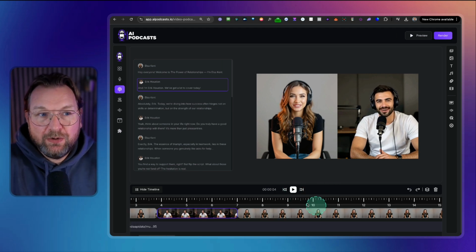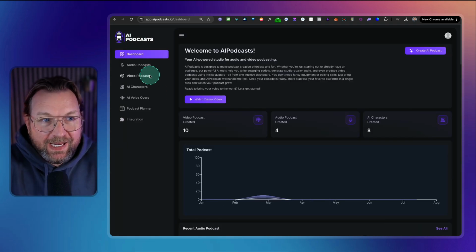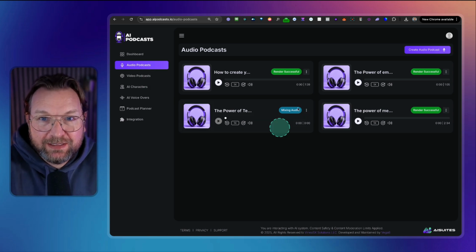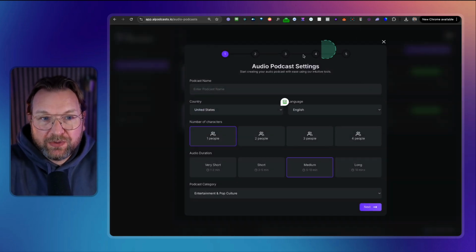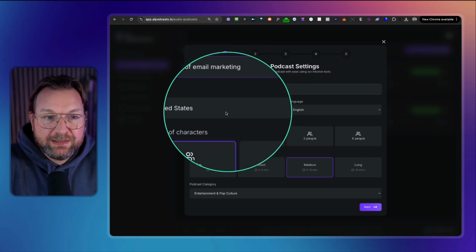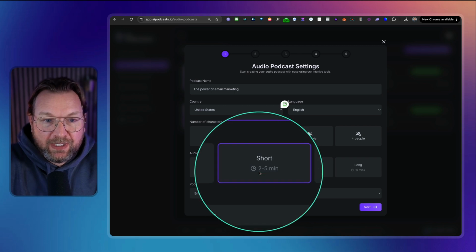So this is how you create these podcasts. Let's go back to the main menu and then go to audio podcasts. Now this works exactly the same. You click on create audio podcast and give it a name. So let's say the power of email marketing. Let's keep this the same, United States here. We're going to say 2 people. Let's create a short one here.